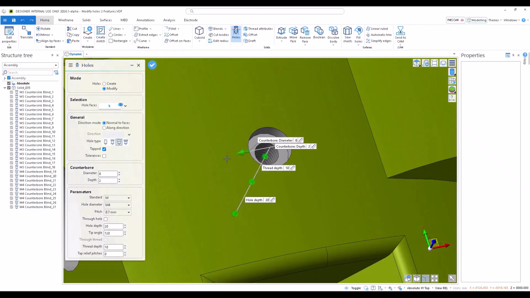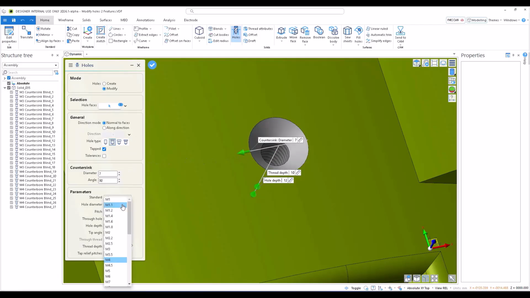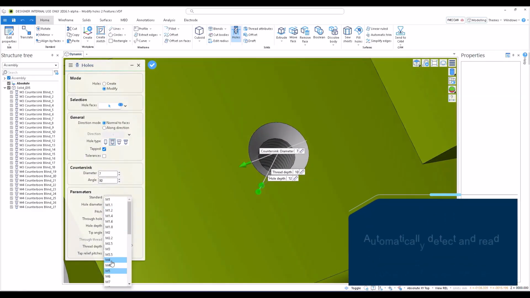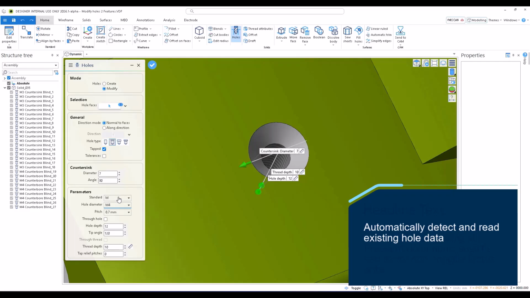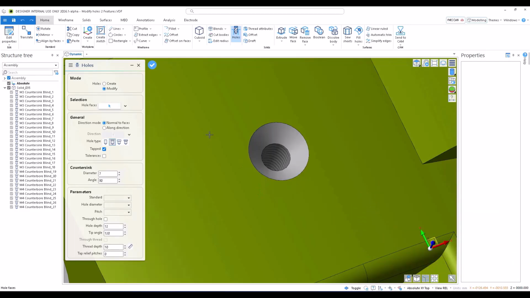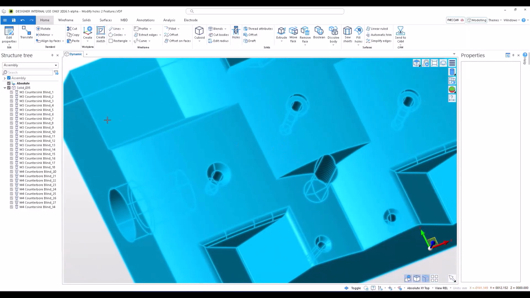Selecting a hole which has been created using the new hole command, we of course have the full set of capabilities. We can change all of the parameters, all of the details. We can convert it into a different type of hole and different type of thread, so it's fully configurable by switching the mode on the top of the command from create to modify.